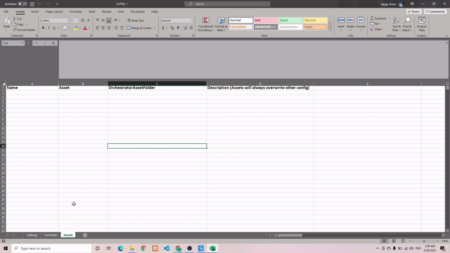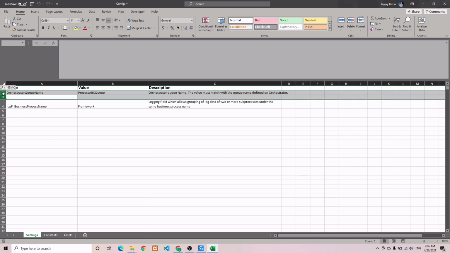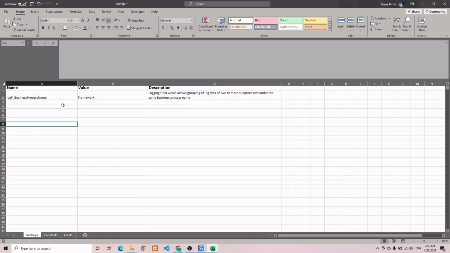And then from here, we'll go to Settings. Since we will not be using the Orchestrator queue in this exercise, we can delete these two rows. We will not be using those. And then from here, we need to add two settings. The first one is the System1 URL, and the second one is the SHA-1 online URL.